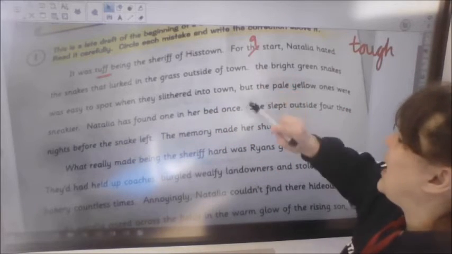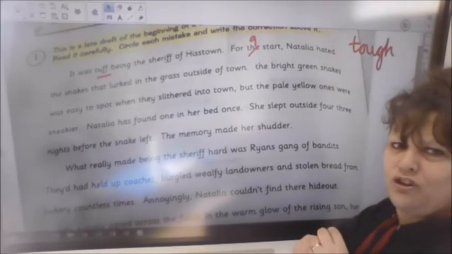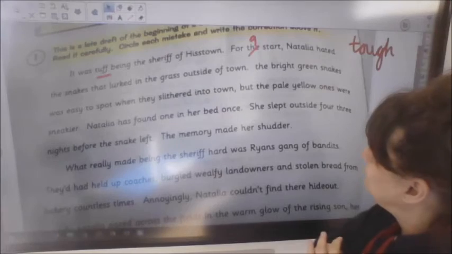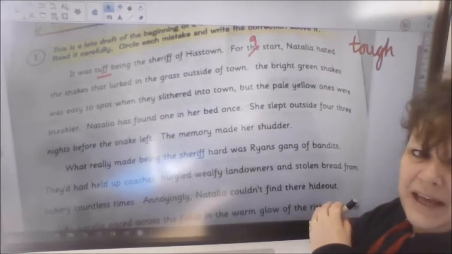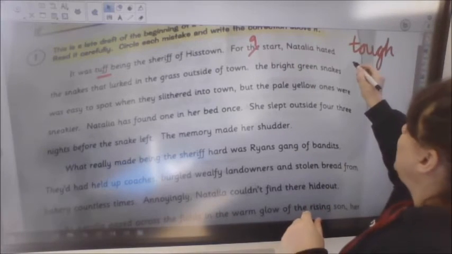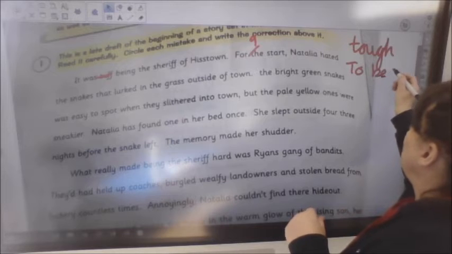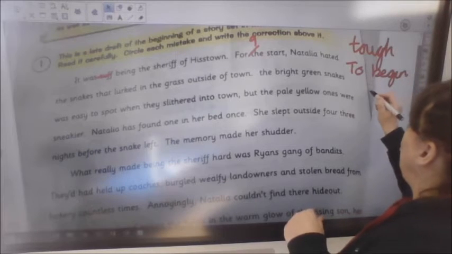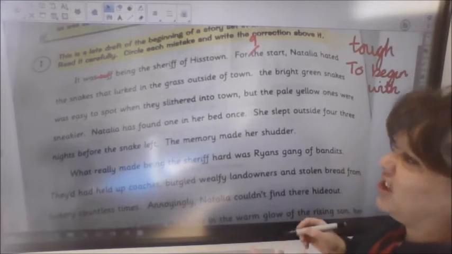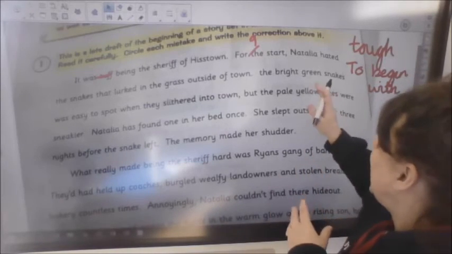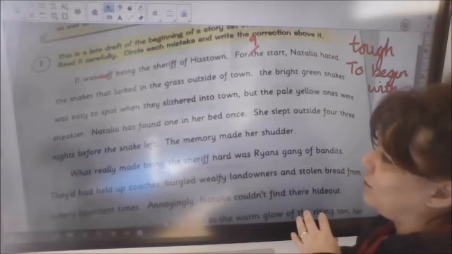So it doesn't sound like that, so it needs to be an A, for a start. Or that doesn't sound grammatically correct either to me. So I might put above there, to begin with, or I might say, firstly, Natalia hated the snakes that lurked in the grass outside of town.